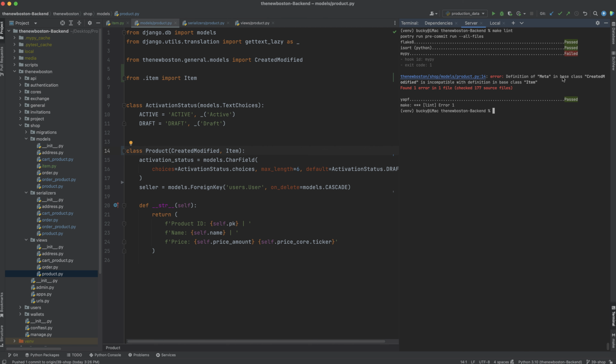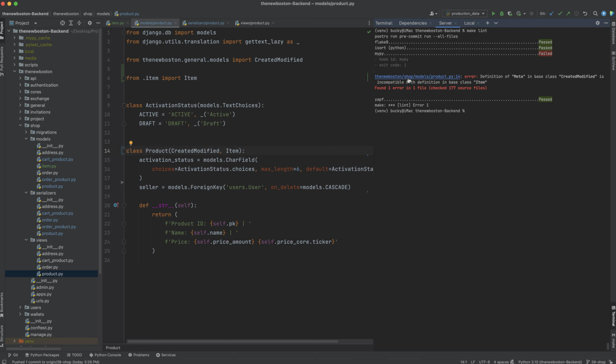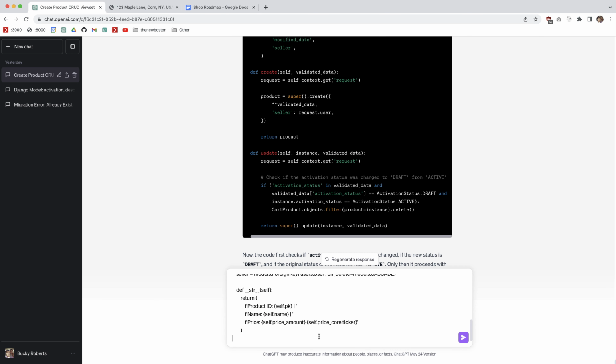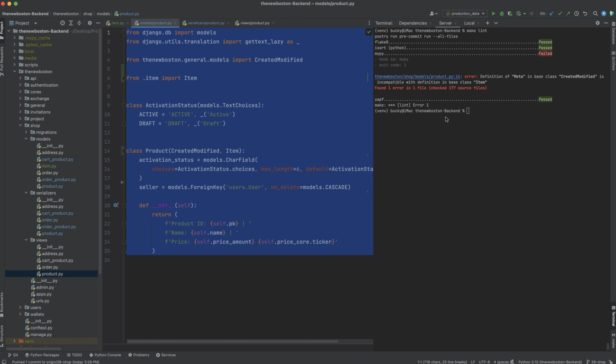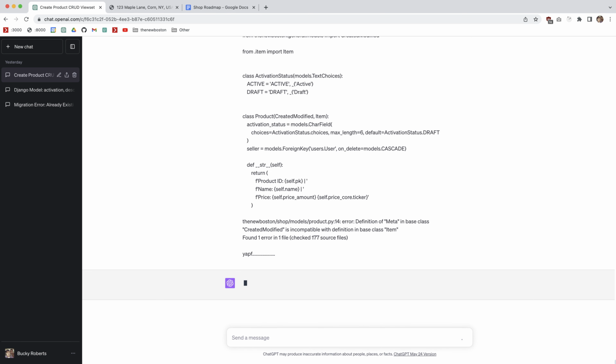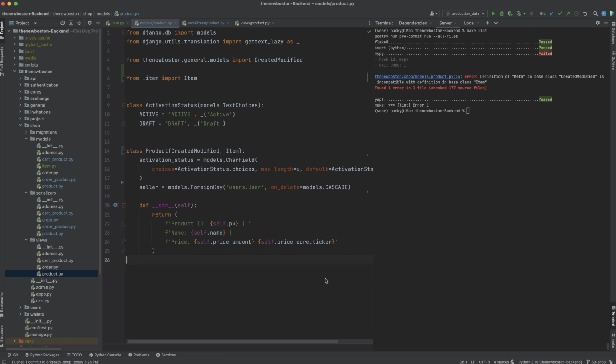Okay, definition of meta and base class. Created modified is incapable. All right, so let's get some help with this error message. And while ChatGPT is doing that, let me see if I can see what's in. Okay, on line 14, definition of meta and base class created and modified is incapable.